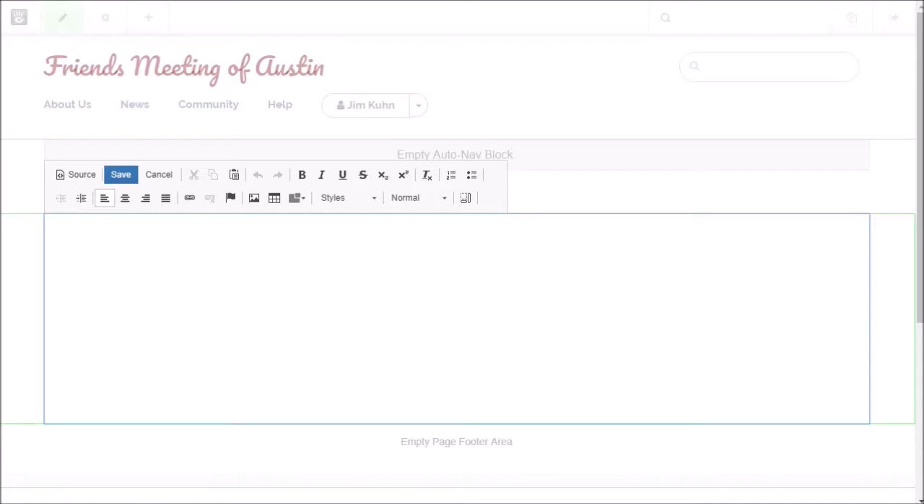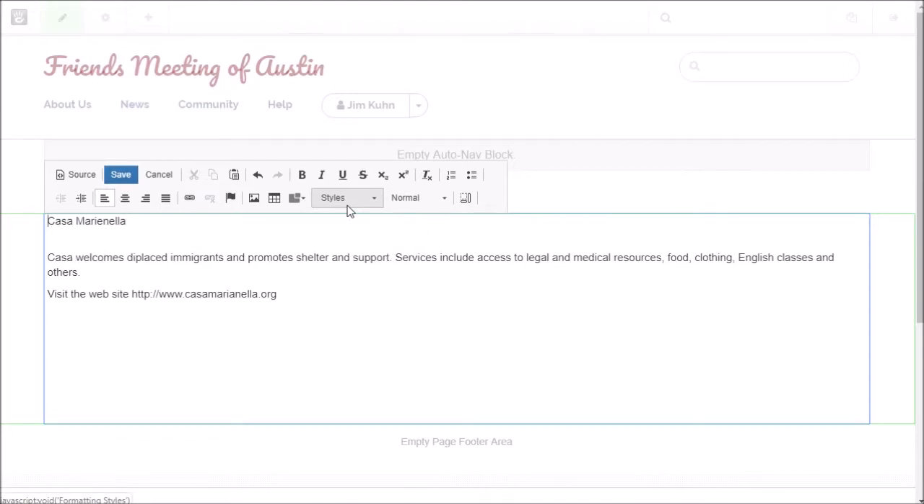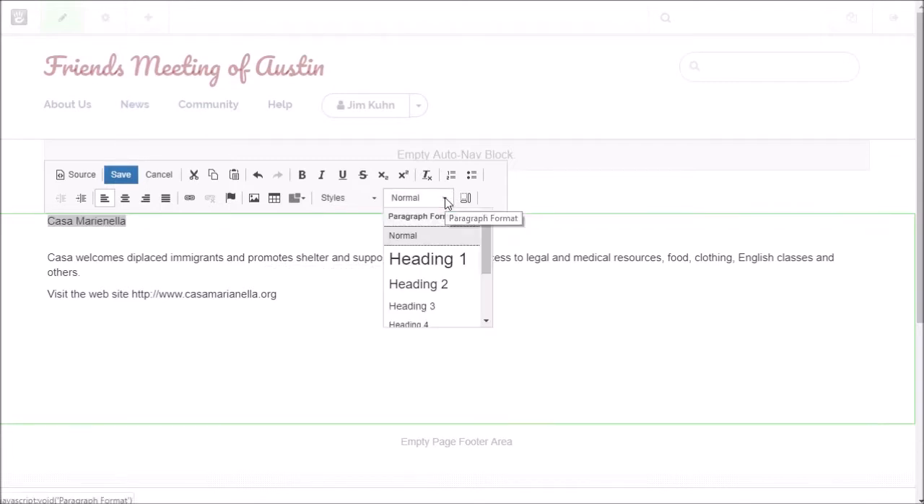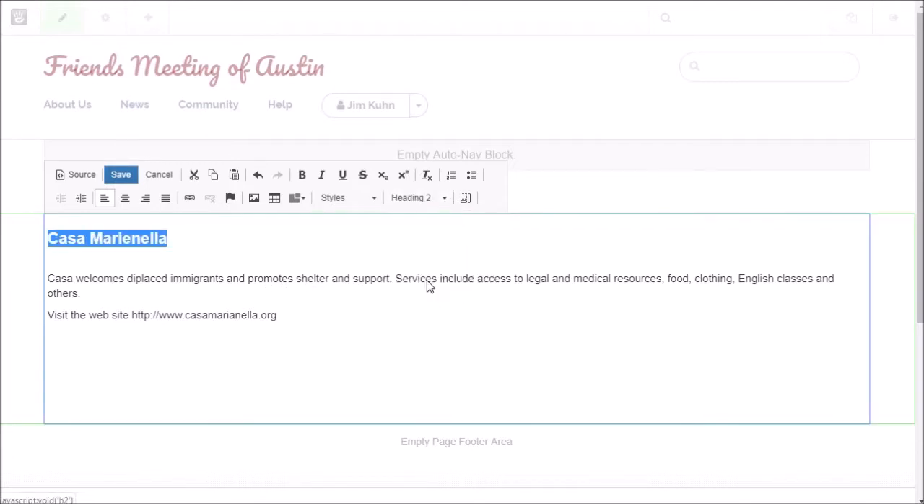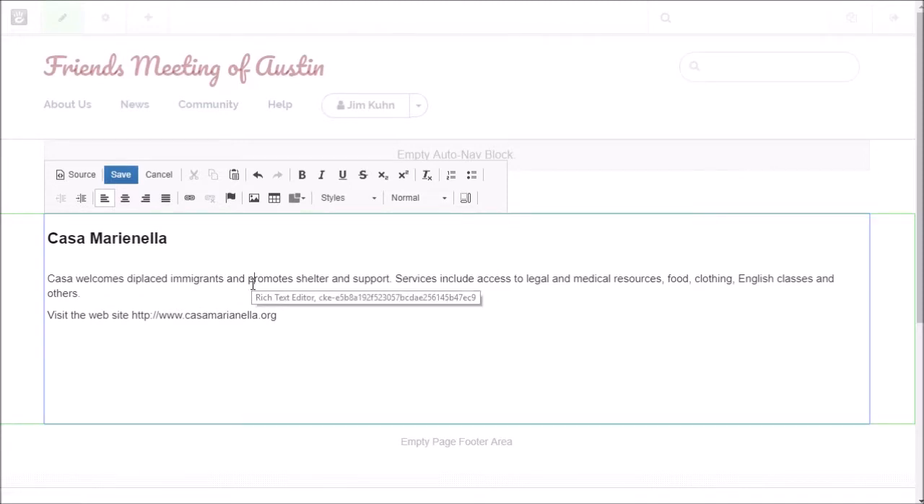Now we'll type in some content. Here's a little blurb about Casa Marianela. Okay. That was fast typing, right? No, I had that pre-prepared and just pasted it in. So we'll add a little formatting. Change that to a heading 2. Best form, by the way, is that your page title will be the heading style H1 and titles within the content will be H2 or H3.